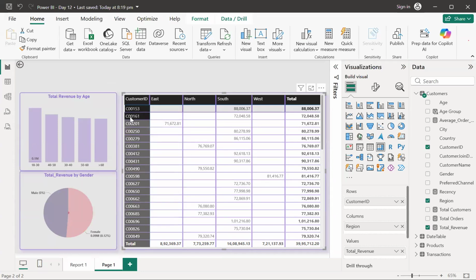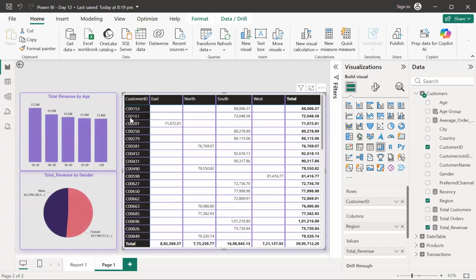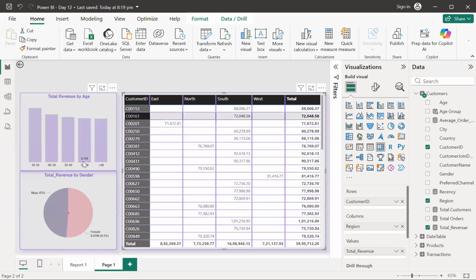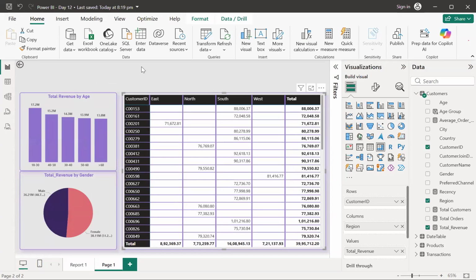Similarly, if I click on the second customer, you can see that he belongs to the 50 to 60 age group, and she's again a female. Then if I talk about the third customer, you can see that she belongs to 30 to 40, and she's again a female. So all these things you can actually observe and check out over here.